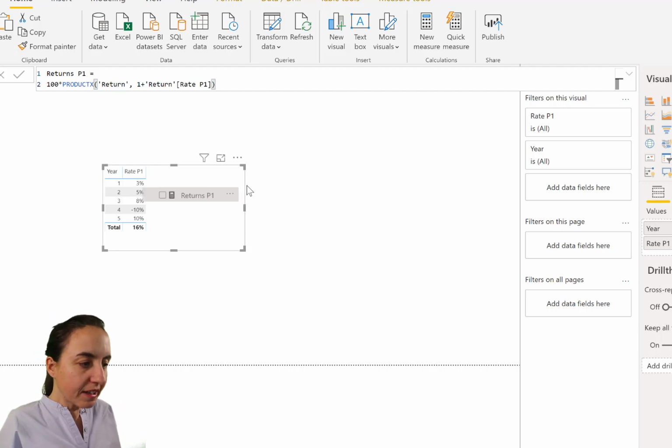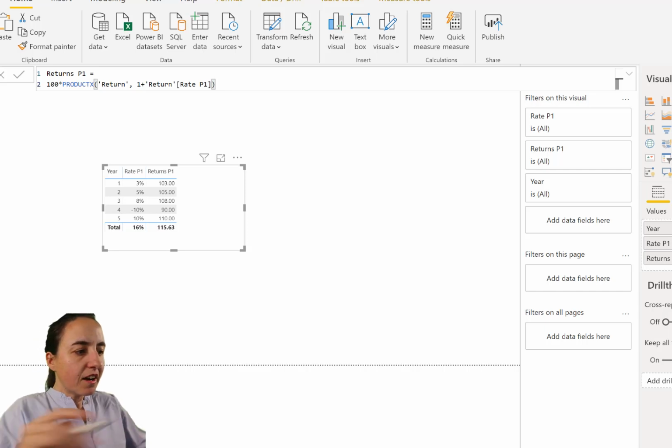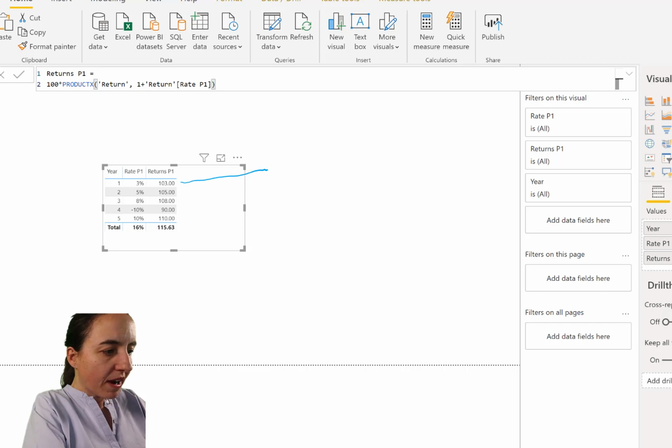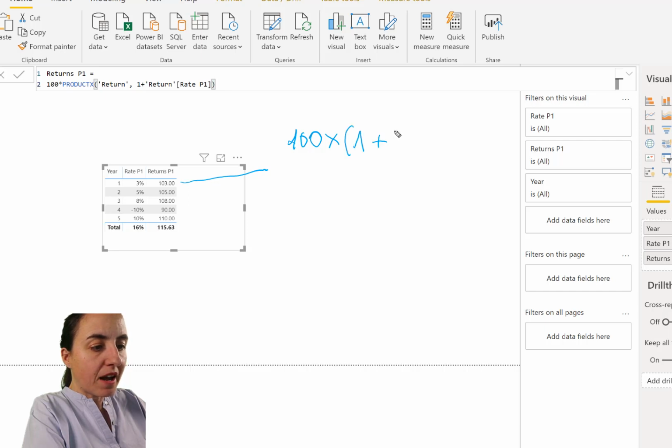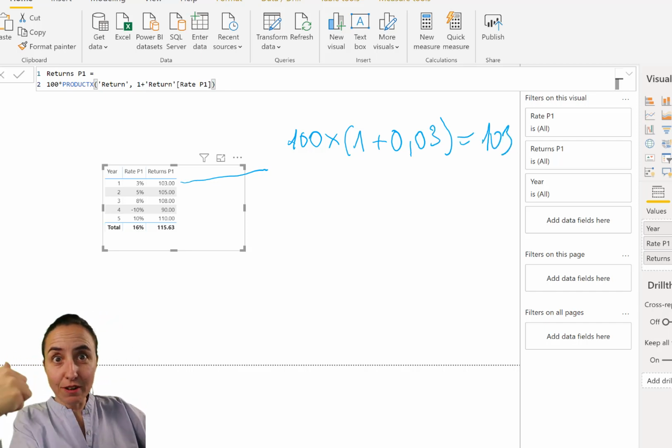If we put it in here, you're going to see that something is not really calculating the way it should. Let me show you. So we go in there and we start with row 1, and it is doing 100, exactly what we wanted, times 1 plus 0.03, which is 103. That's great, that's exactly what we wanted.